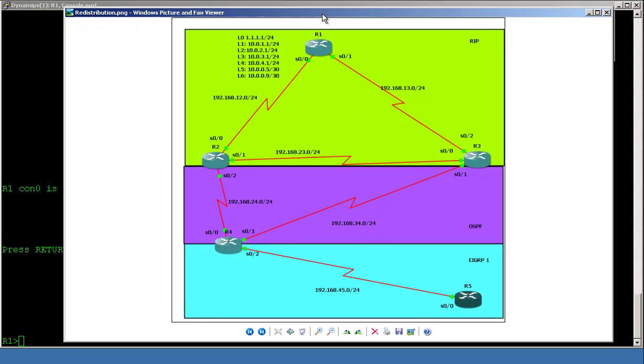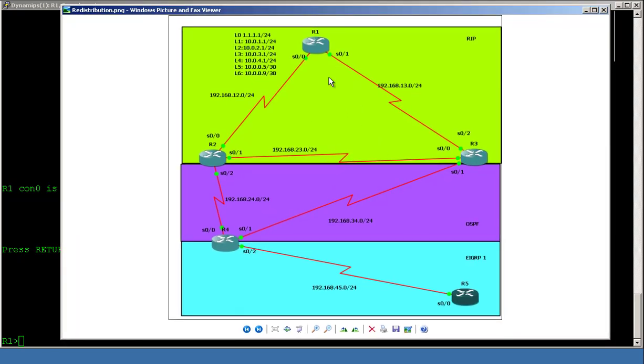This is our network diagram. We have router 1, router 2, router 3 connected to each other. Every router has a loopback which corresponds to the router name, like router 1, 1.1.1.1, router 2, 2.2.2.2, and so on. And the three are in RIP. Then router 2 and router 4 are inside OSPF, and router 4 and router 5 are EIGRP. Of course, router 3 and router 4 are also OSPF.